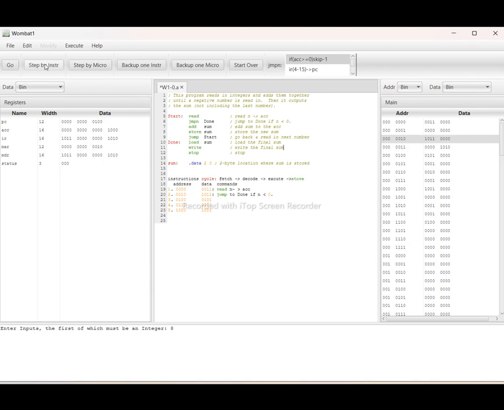Okay. Step by micro. Yeah, it's greater than 0. Okay, step by micro. Then the second instruction. I'm sorry, actually I have to talk about the instruction first. I will edit this later.